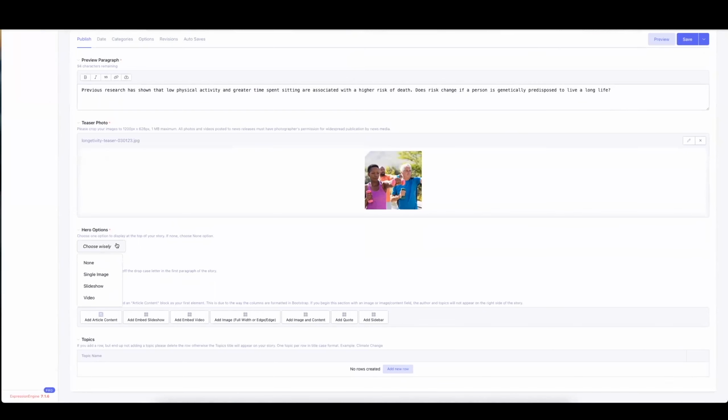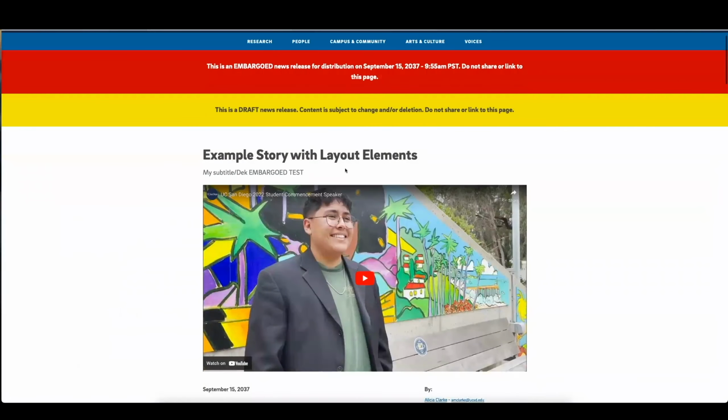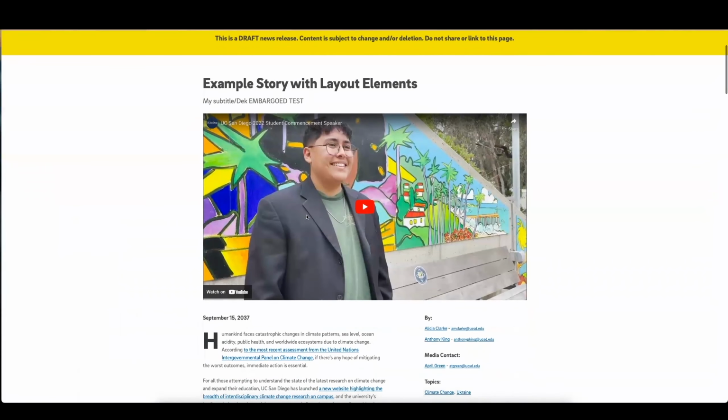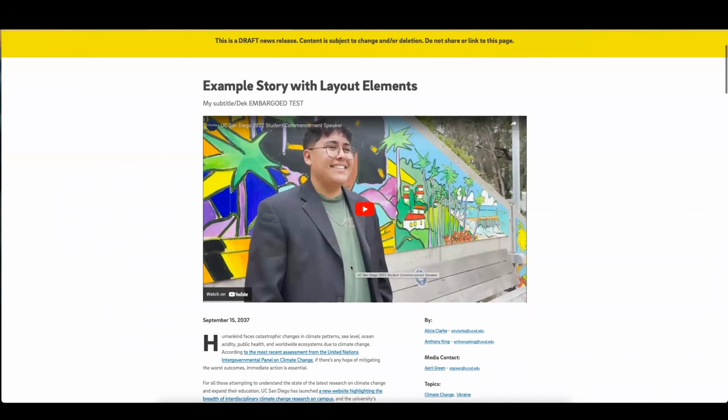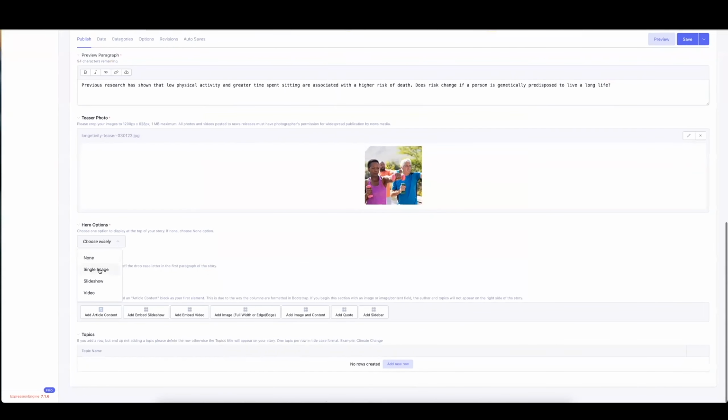Hero options: you can see here, you can use a single image as the hero, a slideshow, or a video. Here, back to our example story, this is a video, but this is the size of the hero. So it's a large image, or it'll be the still of a video or slideshow that starts out your stories under the title and subtitle. In this case, I will choose a single image.